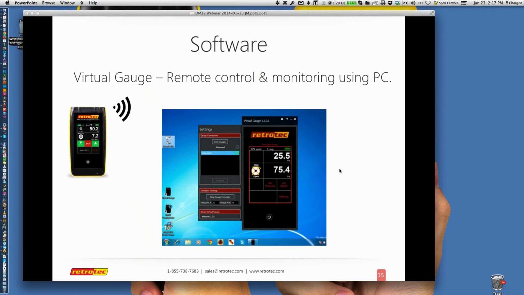I'll do a basic overview, and I'll also give you a live demonstration on how the virtual gauge software works. This is something you can download free from the Retrotec website that I had up earlier. This actually will run as a standalone, by itself, practice gauge, which is phenomenal for training, or if you just want to learn how the gauge works without actually having it attached to something. It'll also convert measurements for you.